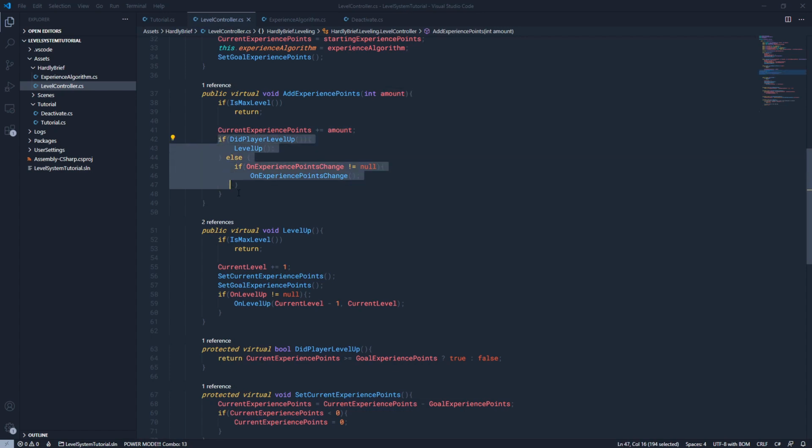And then we need to do a check. We need to check, hey, did our player level up? Which is what this method is. If we did, so if this returns true, then we want to hit level up. If it doesn't return true, meaning we haven't reached our goal experience points, then we're going to call the onExperiencePointsChange event. We're going to fire that event.